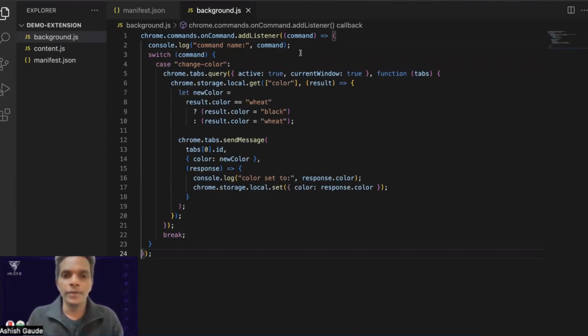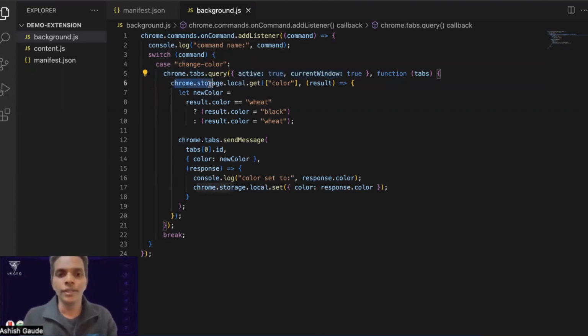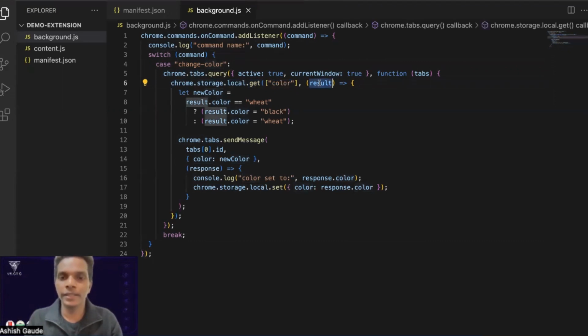So what we want to do is, whenever we have a command for changing the color, we want to query the active tab of the current window, and connect with local storage and get the color property. If the color property already exists, it will give me it in results, or even if it is not existing, it will return the result as undefined. So based on what color is currently present, I want to switch the color to wheat or black.